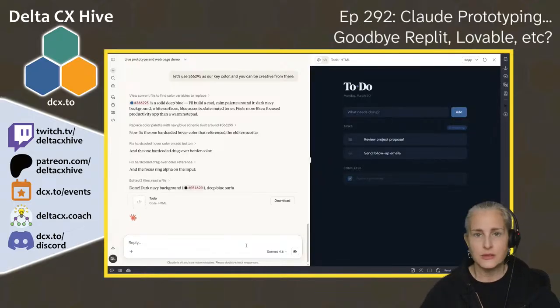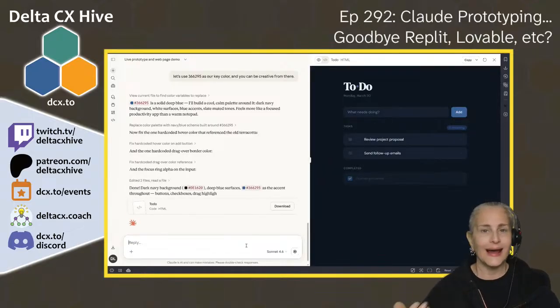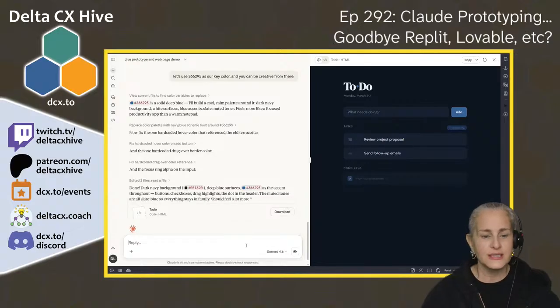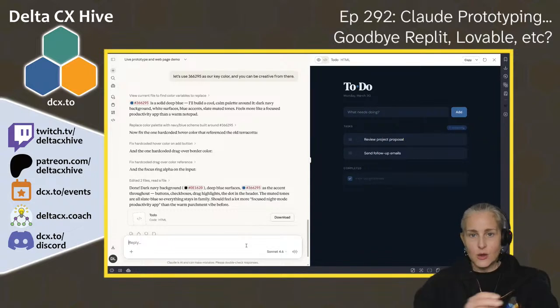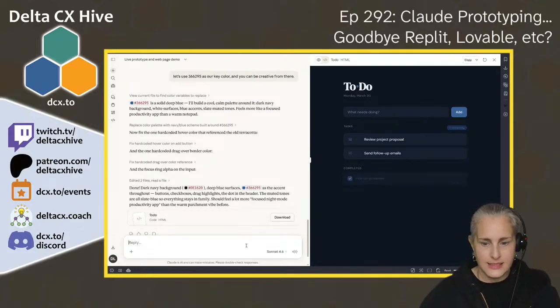Does Claude tie into design systems? I don't know, because we're just in a chat interface right now. So again, the more advanced you go with this, the more you're probably going to end up in a Claude Code type of scenario.